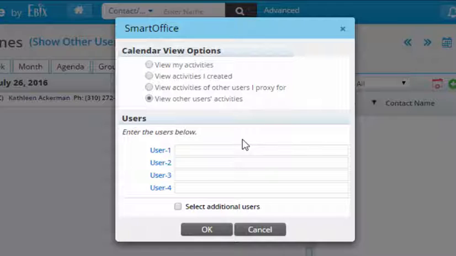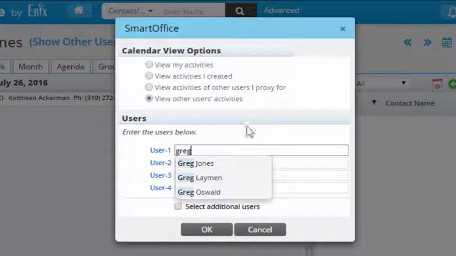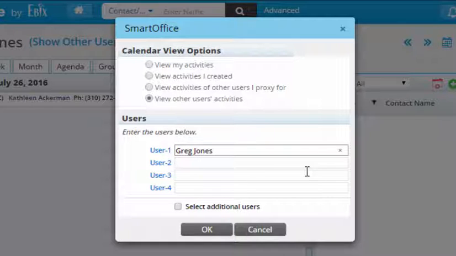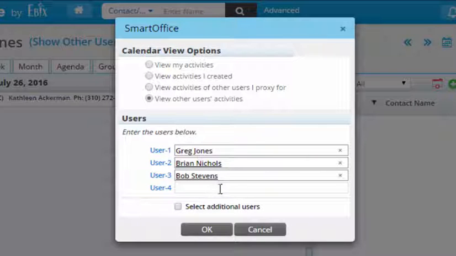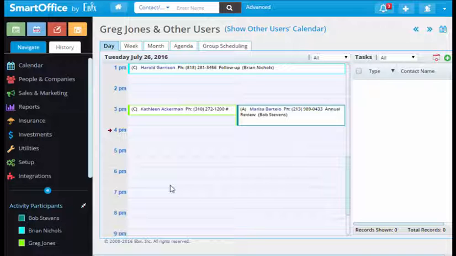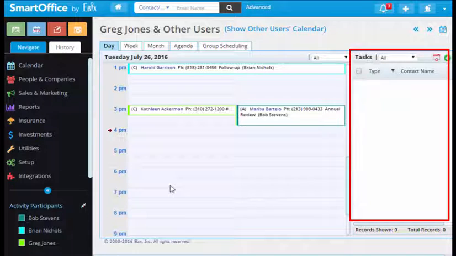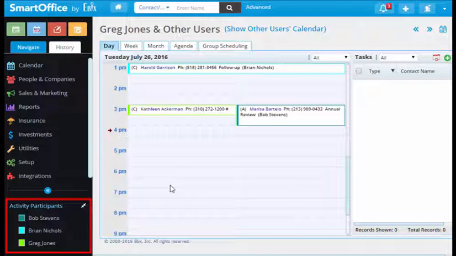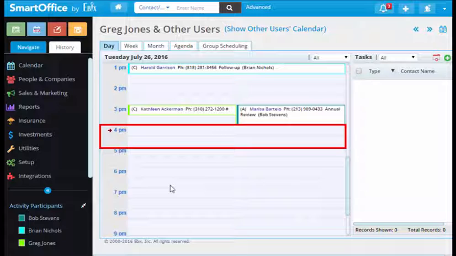First, I'll include myself. Then I'll include my two coworkers. Click OK. Now you'll notice I'm viewing my calendar as well as the selected users' activities. If we had tasks, they would all be listed on the right. You'll notice SmartOffice assigns a color to each user as specified in the Activity Participants section. Here I can see 4 o'clock would be an ideal time to set our meeting.